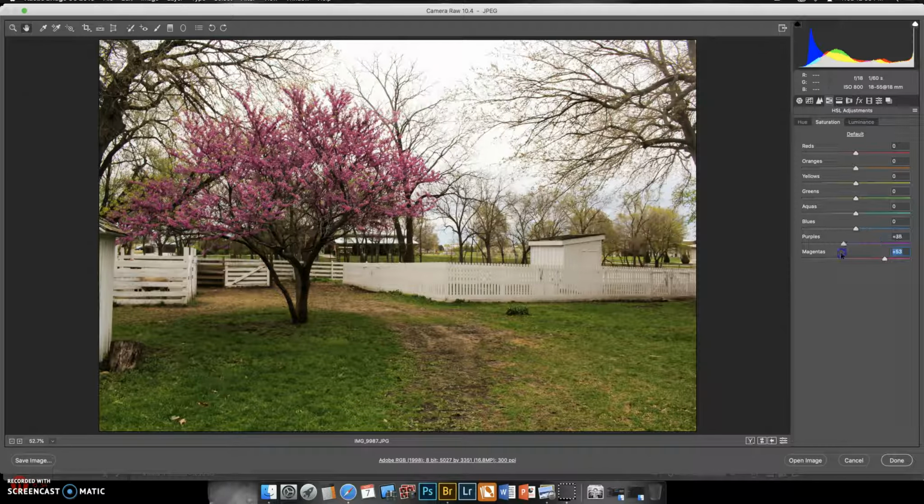I'm going to take a look at the purple. Up that just a tiny bit. It's not doing too much. And when I added some coolness to the grass, it kind of got really bright, almost neon looking.